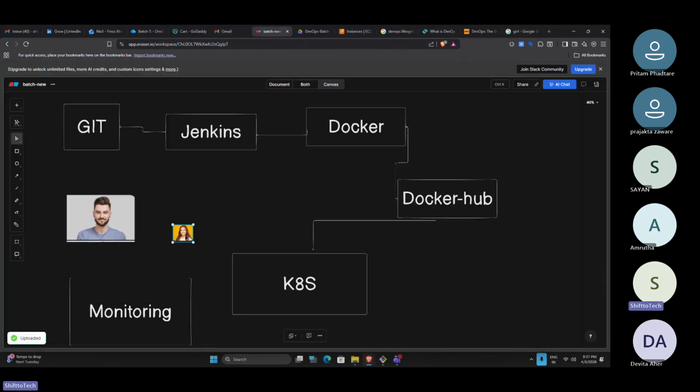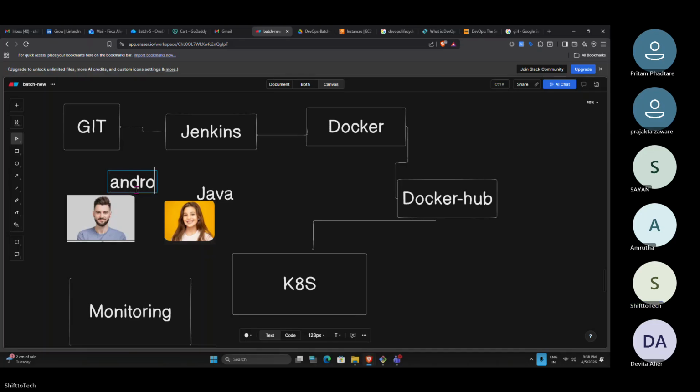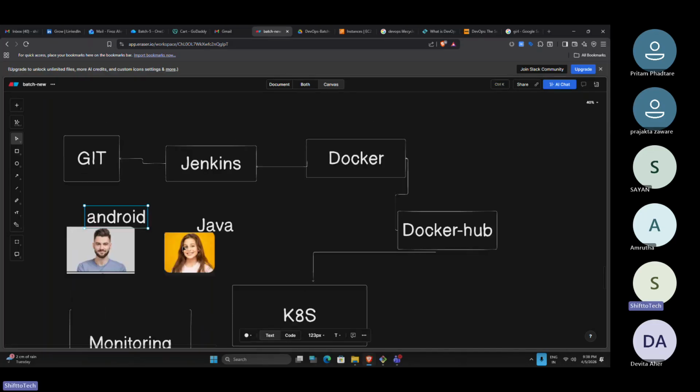What do you two guys do? Tell me, what is your work? Suppose you are not a DevOps engineer. What do you guys do? She writes Java code, that's it, and she goes home. He writes Android code, and he goes home. That is his work, right?